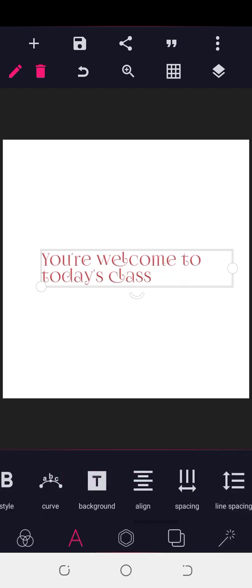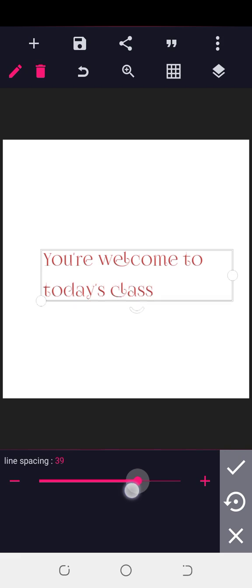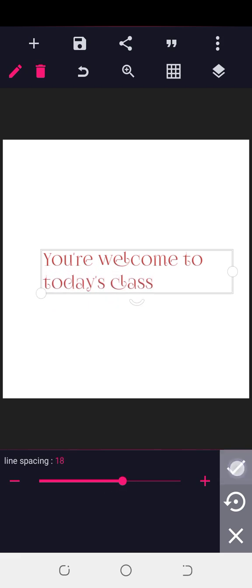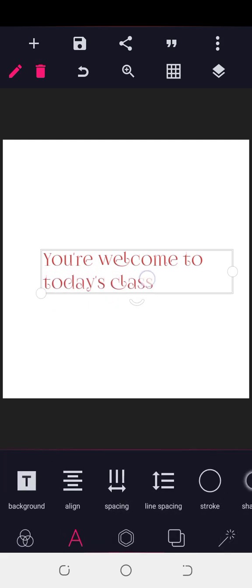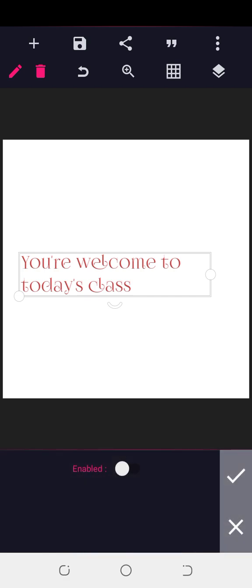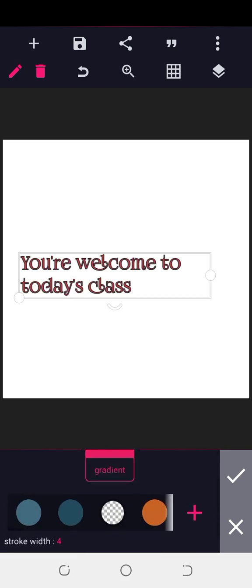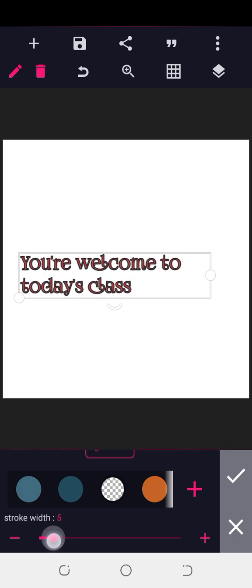Now if you want line spacing, you click on line spacing. As you can see, another thing we have is what we call stroke. Stroke is used for adding effect to our text. As you can see, you can increase the width and you can decrease the width depending on how you want it to look.